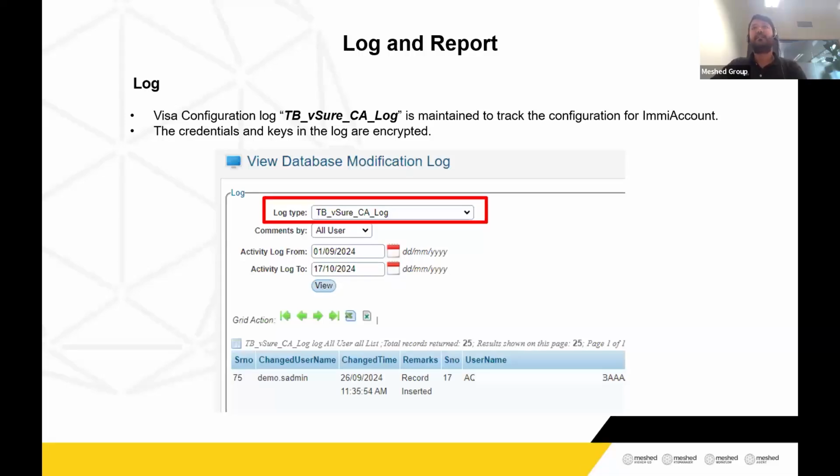For this integration, there is a log which is very important in terms of tracking who did the configuration change. As the IMEI account is sensitive information, we need to make sure we track who inserted the record, who updated, or who deleted. Obviously, in the log, the username and password used for that configuration are encrypted, just to make sure that it's secure and no one else can access the username and password based on the logs. You can browse based on two dates, see who has done the configuration at what time, and so on. So the log is maintained there.